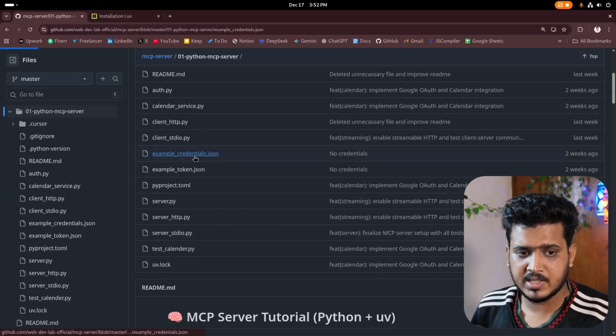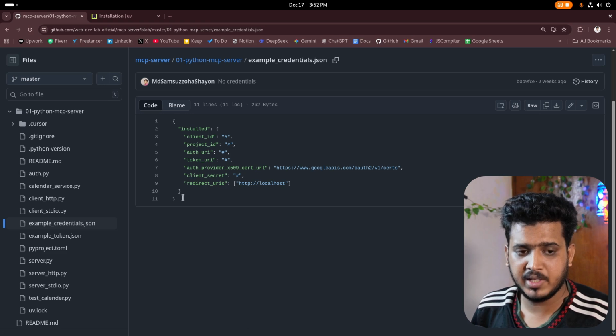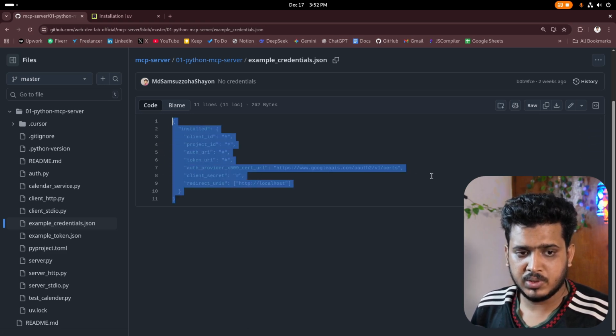We need to get credentials. This is the example credential I have included for you. So this is the kind of JSON file we are going to need from Google. So let's do it.